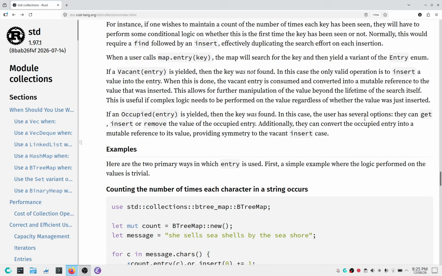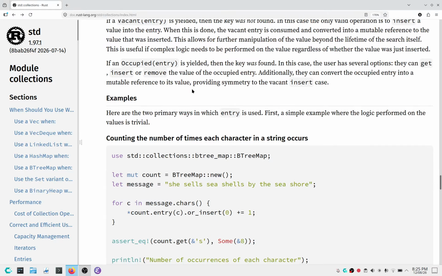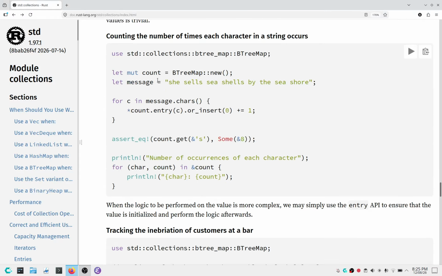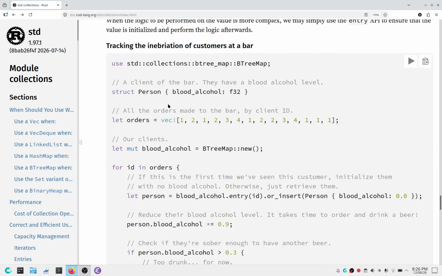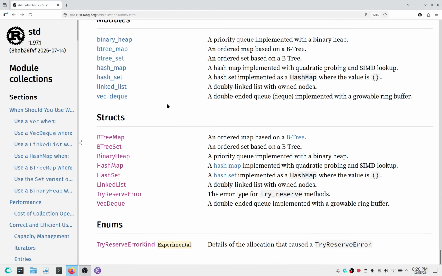In this case, the user has several options. They can get, insert, or remove the value of the occupied entry. Additionally, they can convert the occupied entry into a mutable reference to its value, providing symmetry to the vacant insert case. So here we have an example. We'll see plenty of examples, so don't worry about examples.